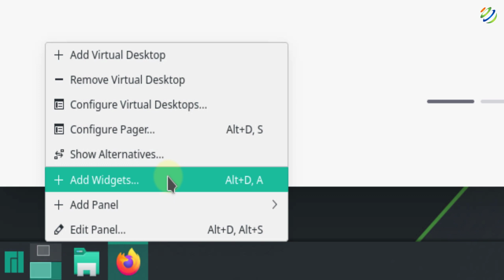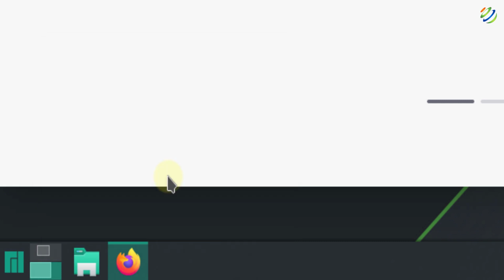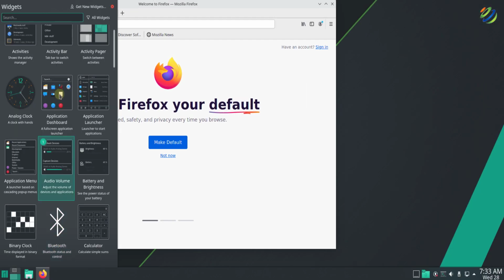Let's say we want to add some widgets in our desktop environment. If I click on it, you can see that I have a lot of widgets which I can add on my desktop screen. So we can say that KDE Plasma offers more functionality in terms of features and different other options.